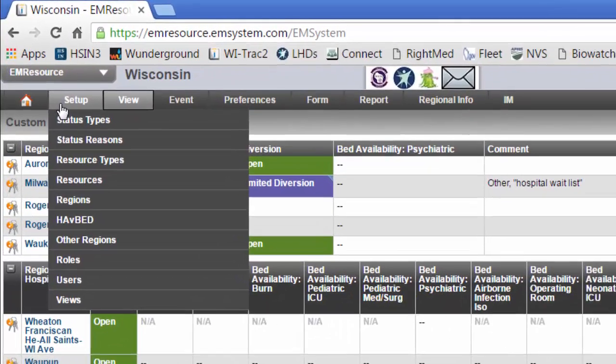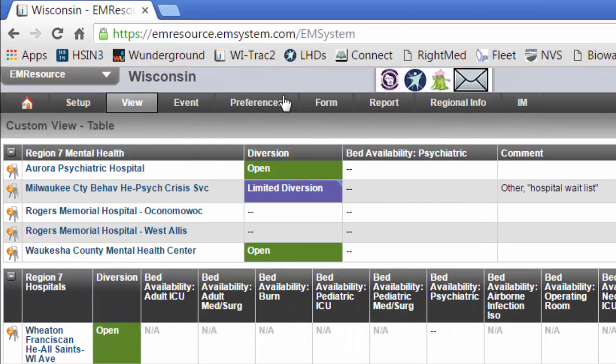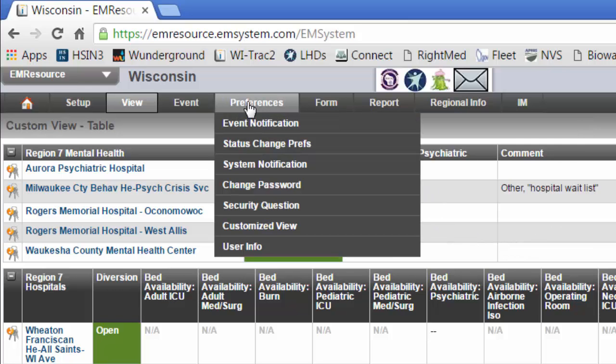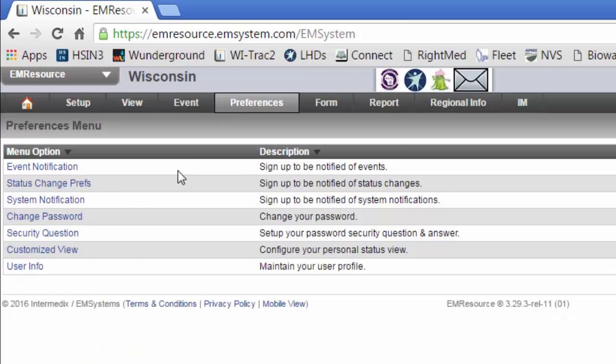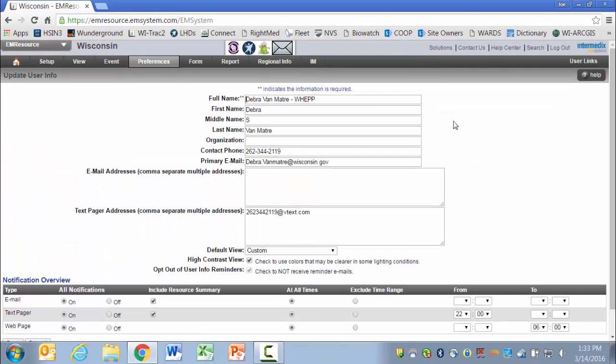You will look at the top and there are several tabs across the top of the page. What we're going to concentrate on right now is the Preference tab. You will click on that, and what we are going to click on now is the user information. As you can see, this is my user page, but you will have a page very similar.